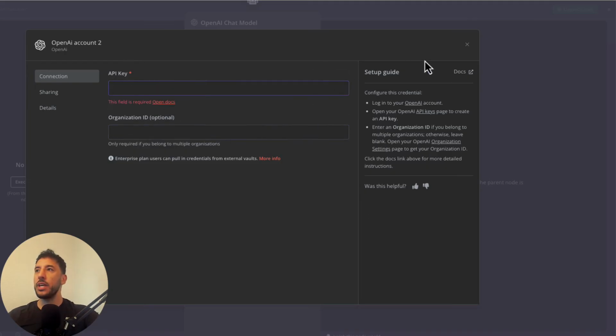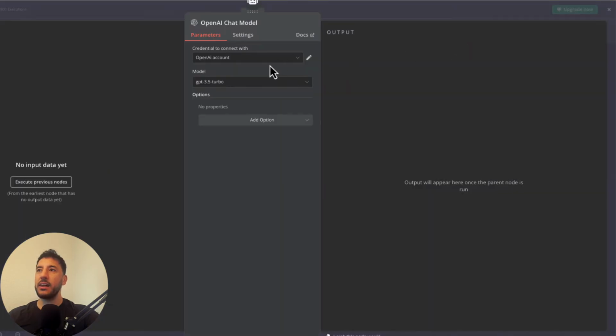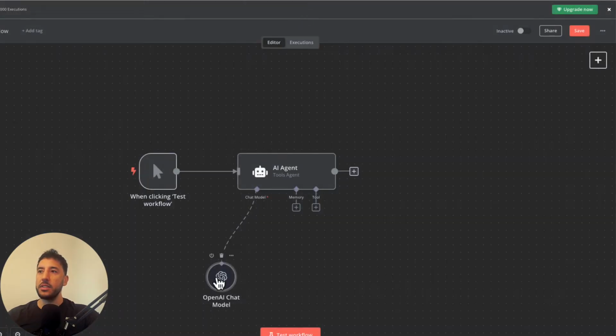All right, so once you do that, you're going to come back and your account is going to get connected here. So the next, obviously, you got to choose your model. Again, I'm going to use GPT-4. And that's pretty much it. So now you have connected your OpenAI chat model to this. And as you can see, this attachment is complete.